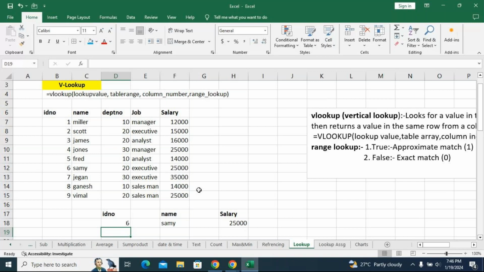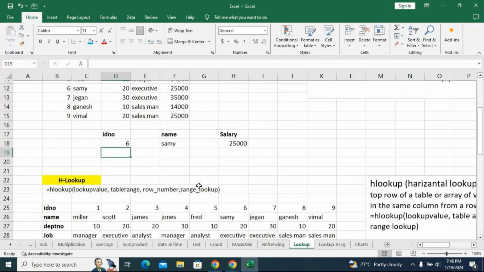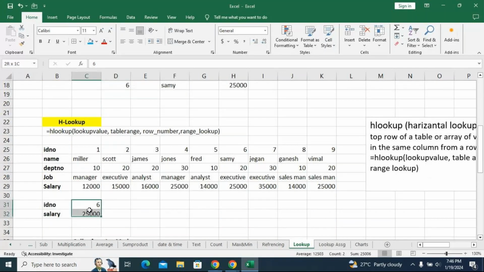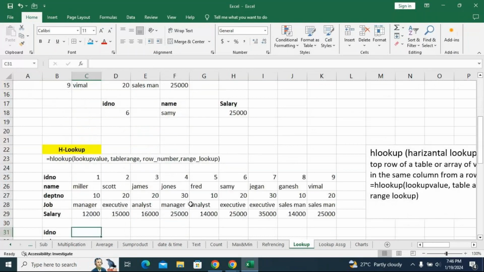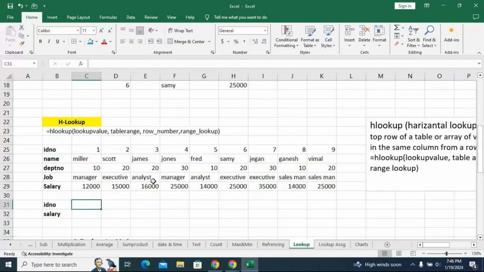So the same way, I'm going to apply it for HLOOKUP also. So let me finish it so that you people can try both together. So here you saw my data is vertically organized. My table is vertically organized. I'm using VLOOKUP. If my table is horizontally organized, then I'm going to take HLOOKUP.